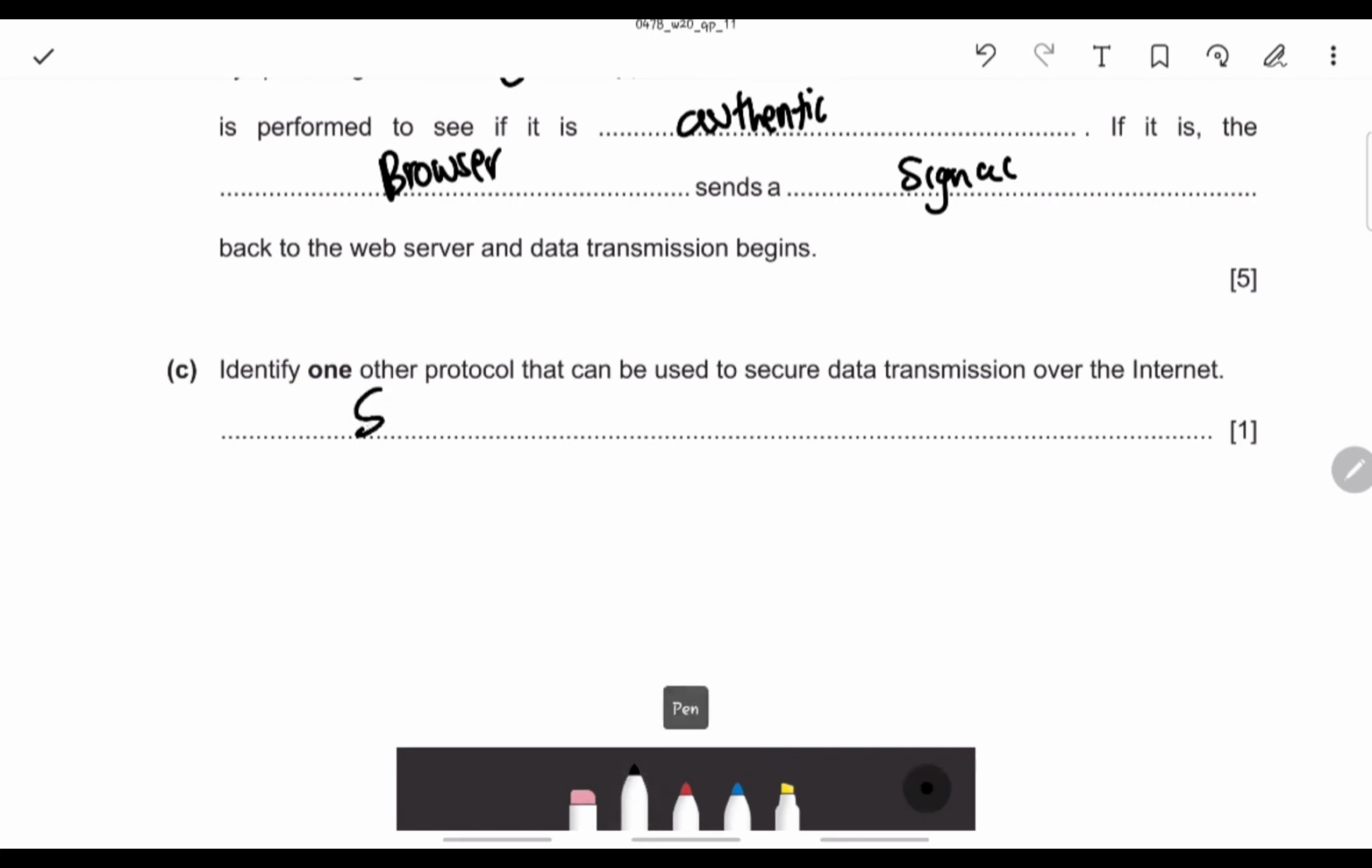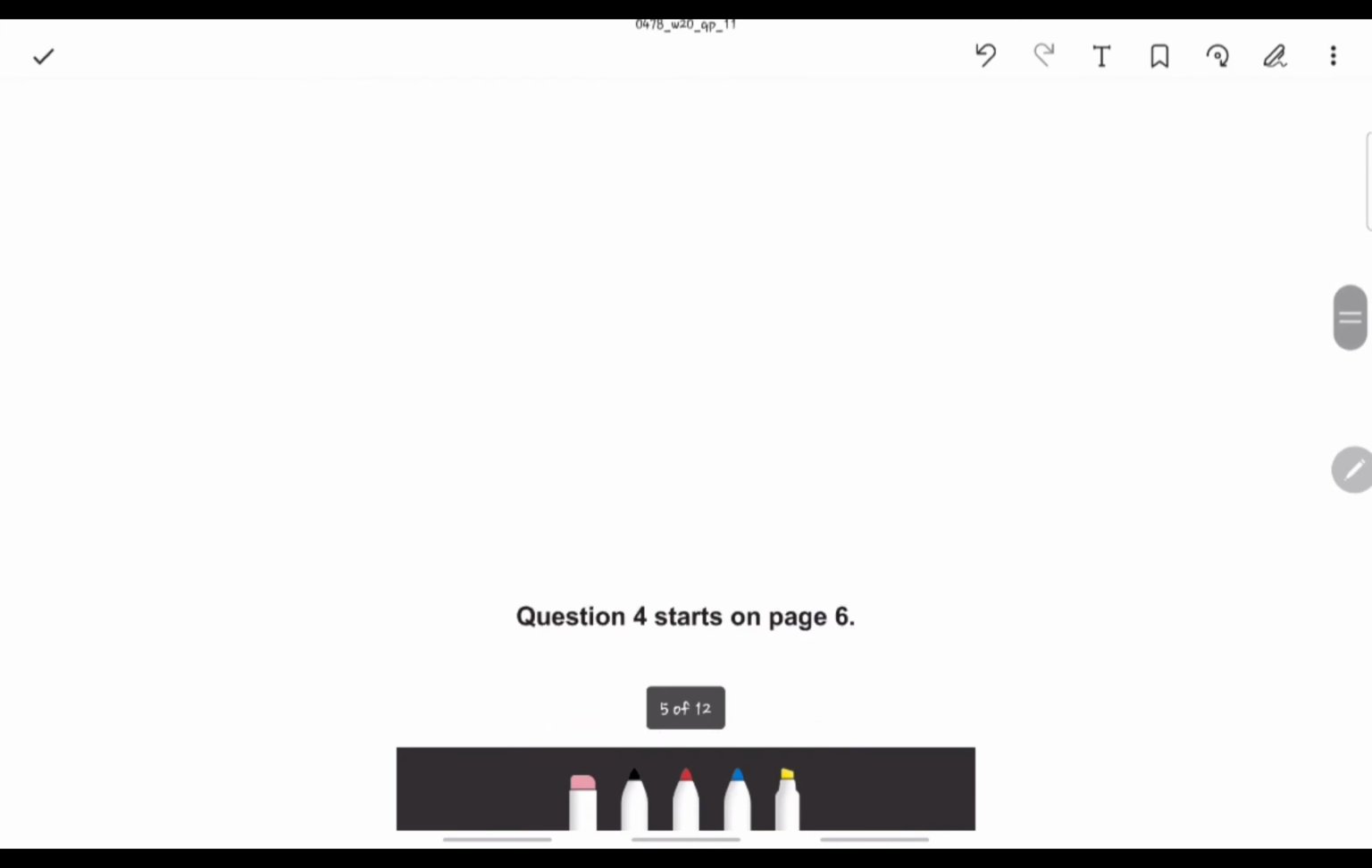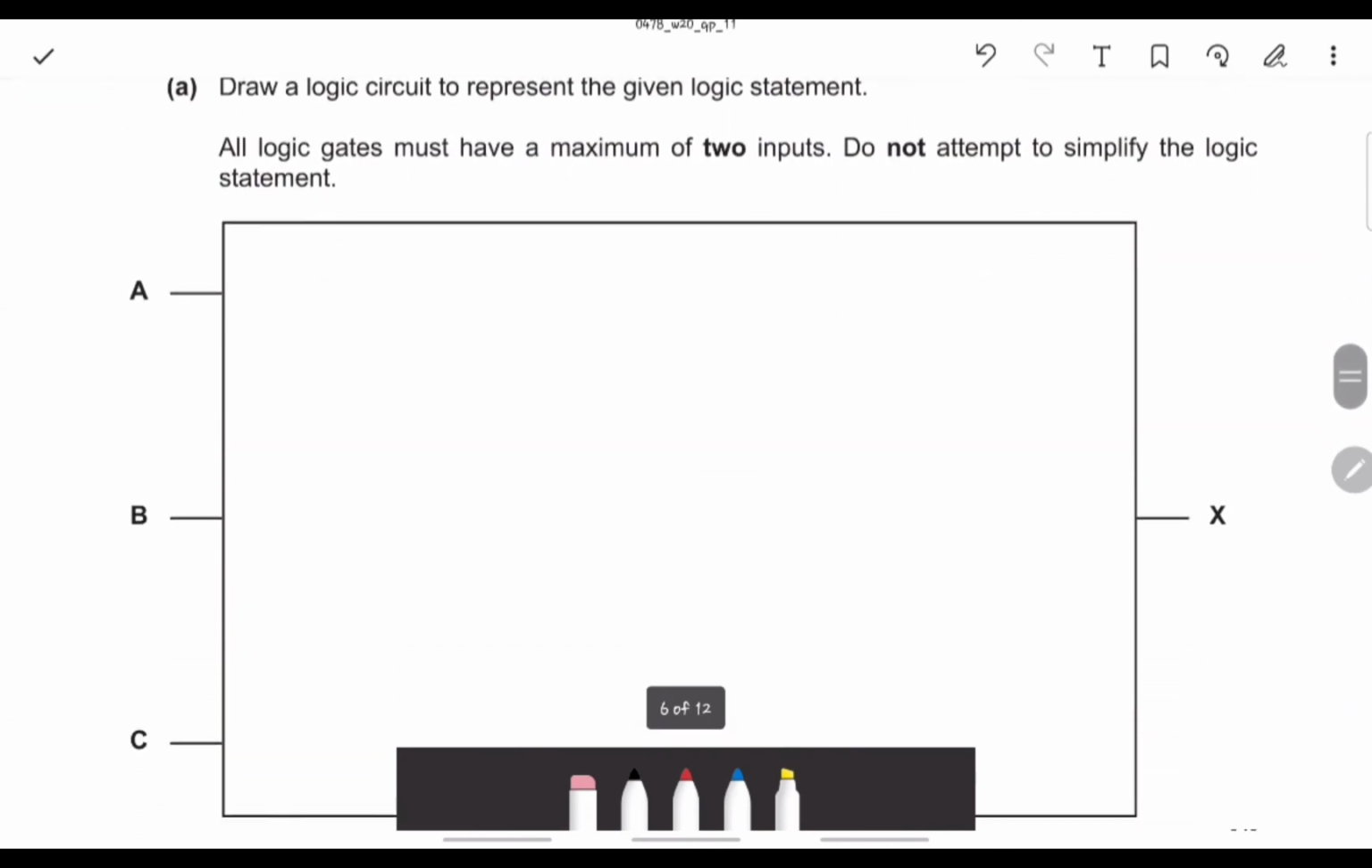It says identify one other protocol that can be used to secure data over the internet. You can say SSL, and we have also learned about SSL. It's basically certificates and authenticity. It's almost as similar as TLS, but this is SSL. You need to understand how SSL also works.